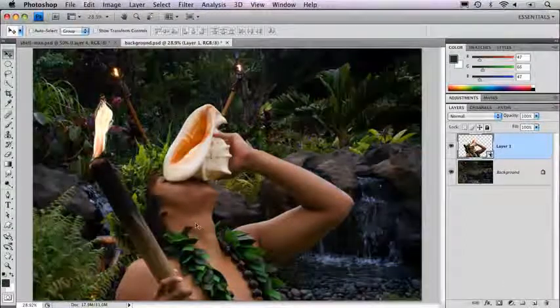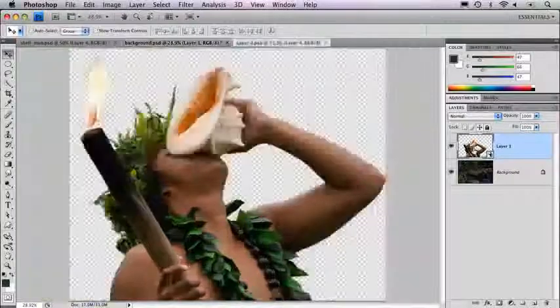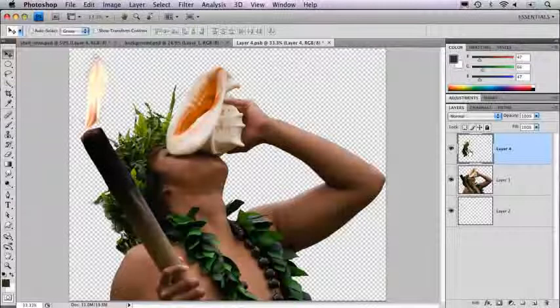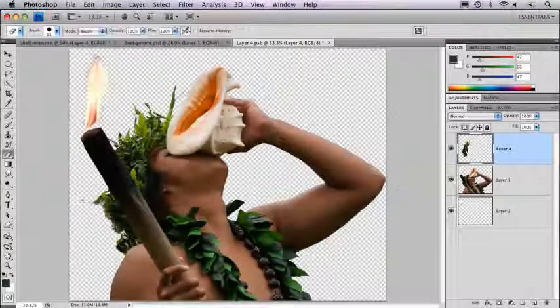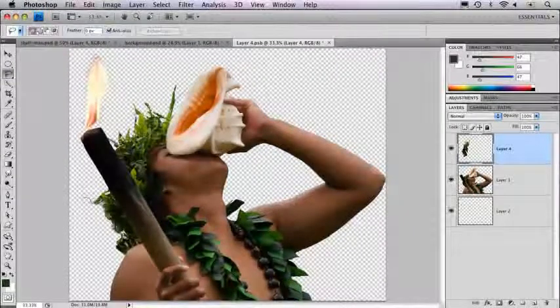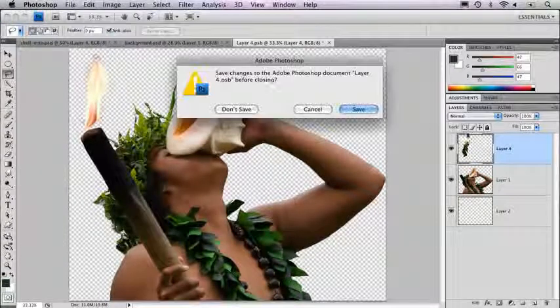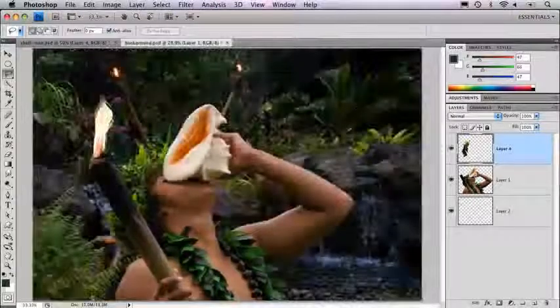That means if I want to tweak anything, I double click on this and it will open up the individual layers. So if I decided that there was a part that I needed, for example, to take my lasso tool and just fix up this bit here, whatever it might be. Then I close it and save it, pops it back.